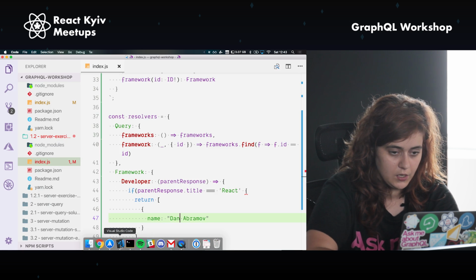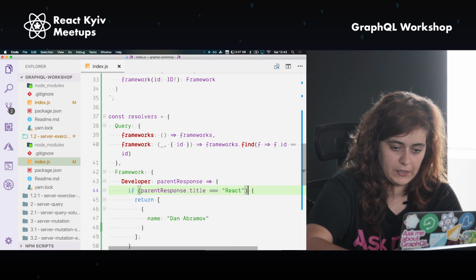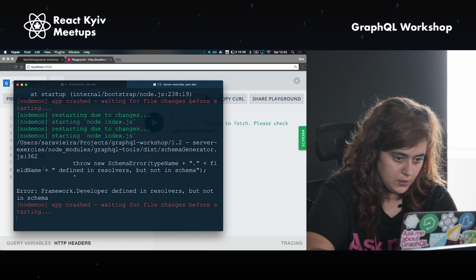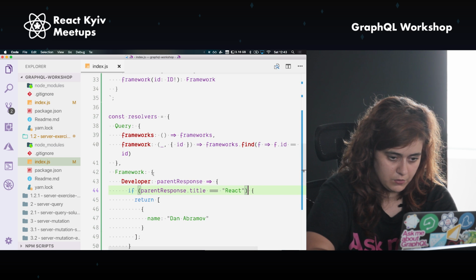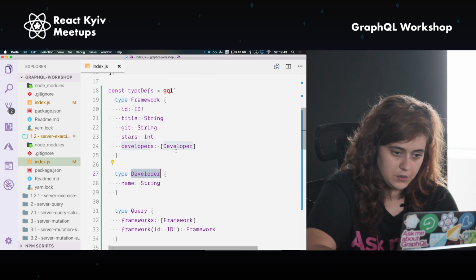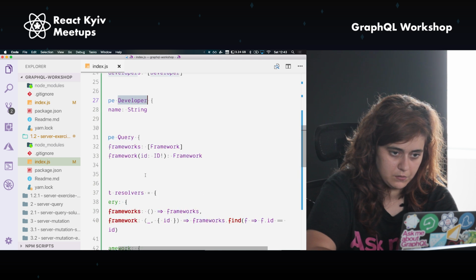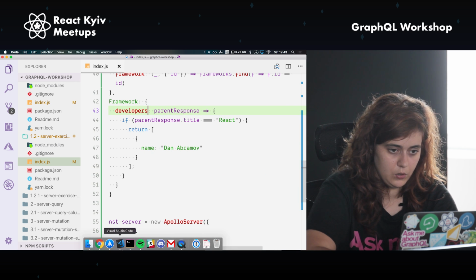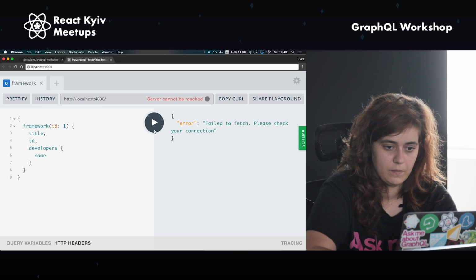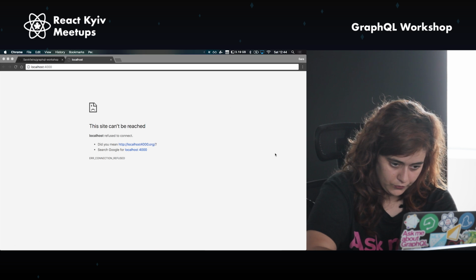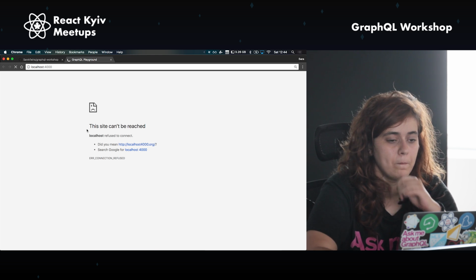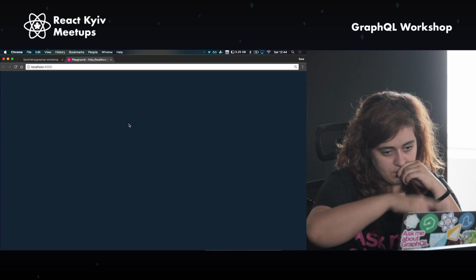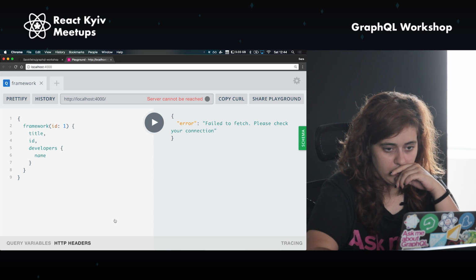OK, so if I search the same exact thing now, it failed to fetch because I screwed up something. Wait, let me check. Yeah, I missed the thing. Sorry about that. Fat fingers. Type Framework.Developer is defined in resolvers but not in schema. It's right here. Oh, this is developers. So Framework developers. Sorry. Go. Oh, it failed again for some reason. No, there we go. OK, cool. So reload the page, GraphQL playground.